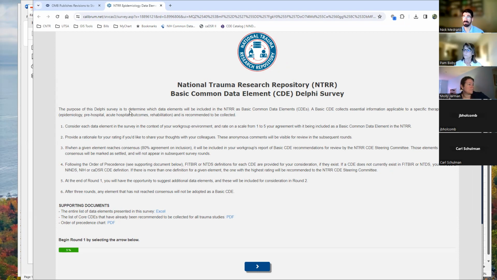So the purpose of this Delphi survey is to determine which data elements will be included in the NTRR as basic common data elements. A basic common data element collects essential information applicable to a specific therapeutic area. We do have a list here of those therapeutic areas. Those are all the different work groups that are currently completing this process. So they've all done their own frequency analysis to look at their specific data elements for their areas, and are all going through the same exact process of determining what elements we need to create and import into this NTRR so we can standardize how this data is collected and reported.